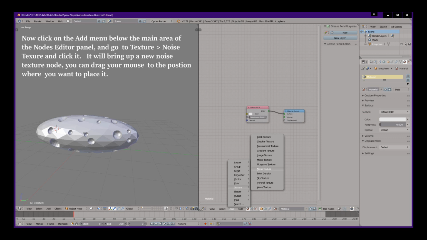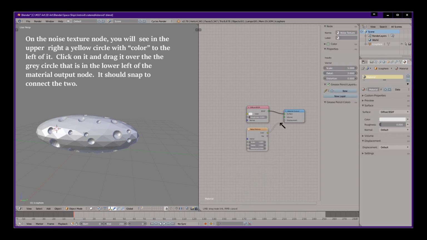Now in the node editor, click on the Add menu below the main area of that node editor panel and go to Texture, Noise Texture, and click it. It'll bring up a new Noise Texture node, and it's already attached to the cursor, so you can drag your mouse to the position where you want to place it. On the Noise Texture node, you'll see in the upper right a yellow circle with color to the left of it, with the word color. Click on it and drag it over to the gray circle that is in the lower left of the Material Output node. It should snap to connect the two.